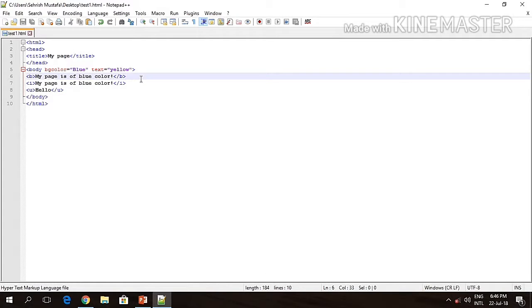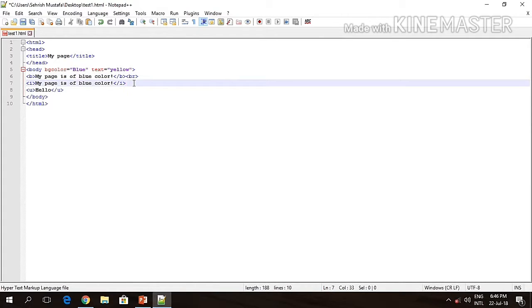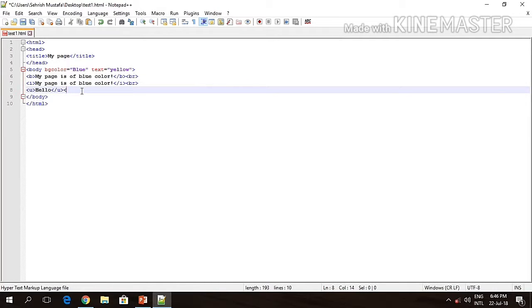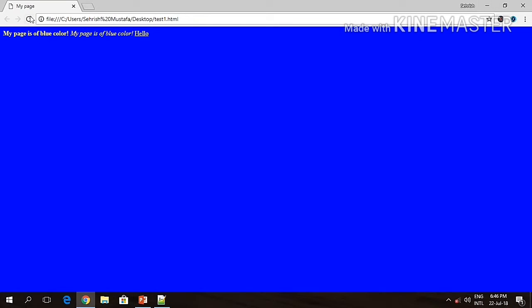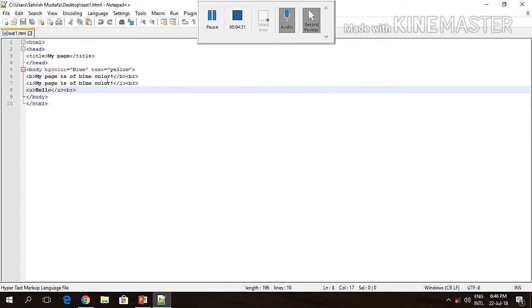Okay, now I'm going to use a break row tag. What is the purpose of this break row tag? You will easily see it when I will open my web page. Save it and see the difference. Now, here you can easily see that all the fonts that were written in the one line are now written in different lines because of the BR, that is break row tag.